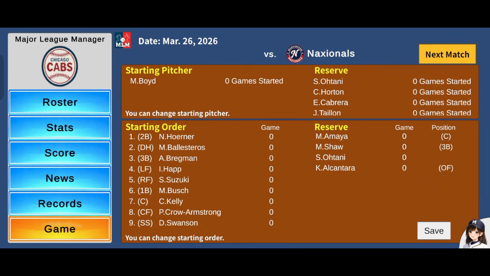Now, let's return to the game screen and set the lineup for opening day. We'll have Boyd start on opening day. Ohtani will bat leadoff. We'll manage only the opening day game.